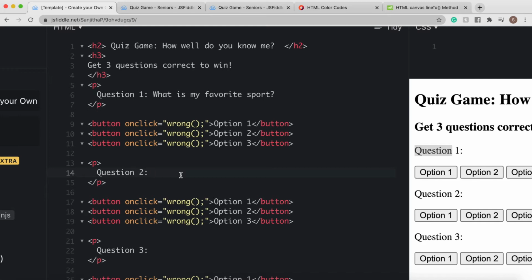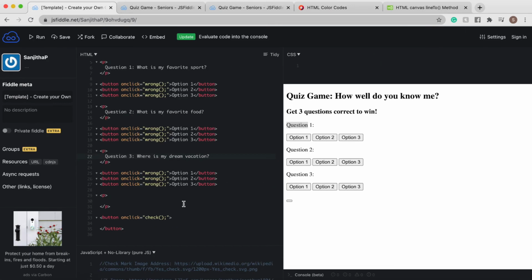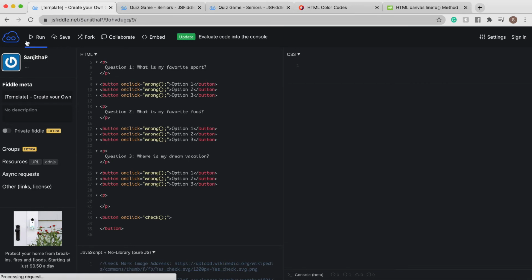So here, the second one is going to be, what is my favorite food? And then my third question is going to be, where is my dream vacation? So then when we hit run, next to each of these question 1, question 2, question 3 pieces, our questions that we finished typing in are going to display.